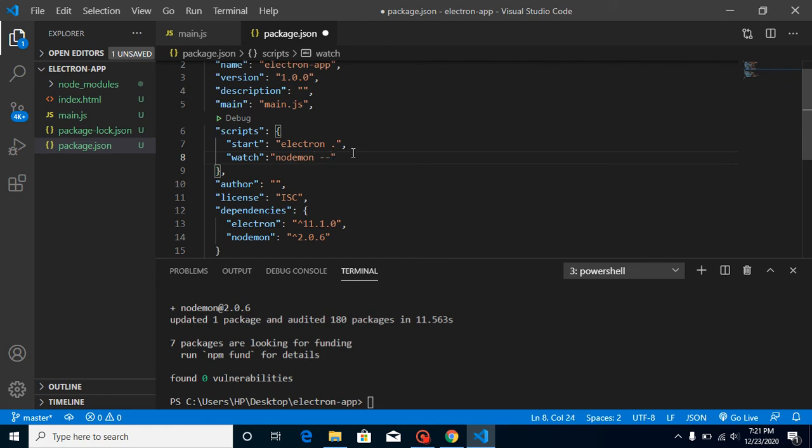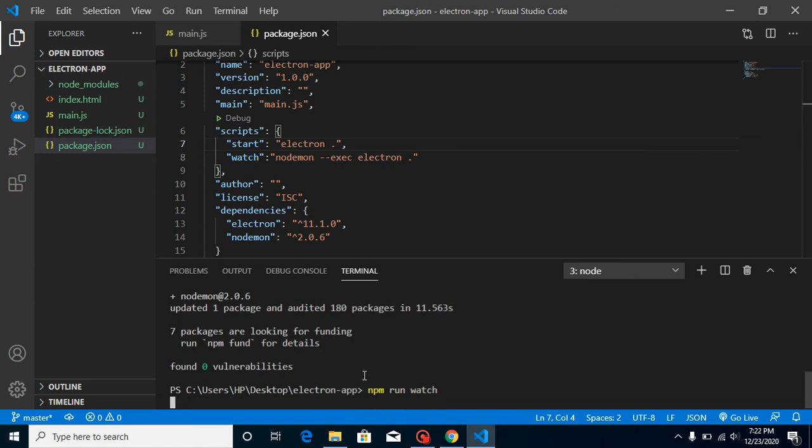hyphen exec, and just write here electron dot, right? And this is basically the same command, electron dot, which we just added with the start command. But with the watch command, we can also add nodemon --exec, and now simply run npm run watch. And if you write any other command, you can just write npm run and your command name.